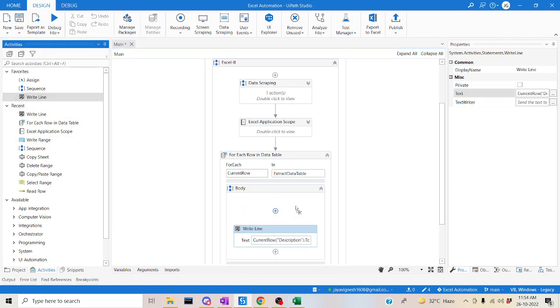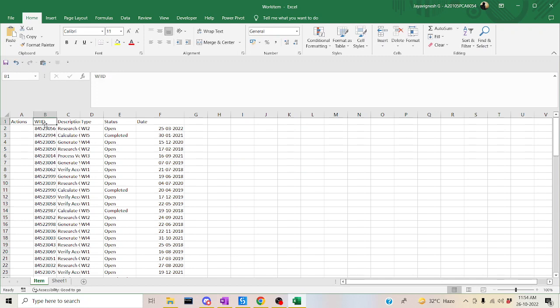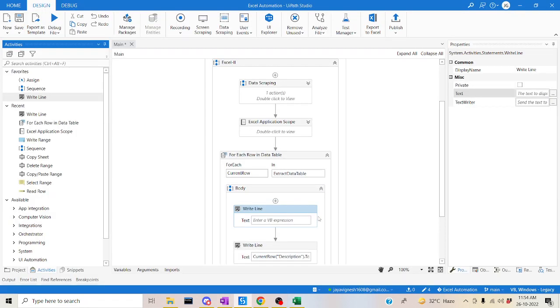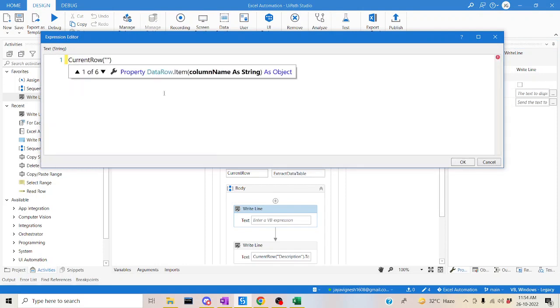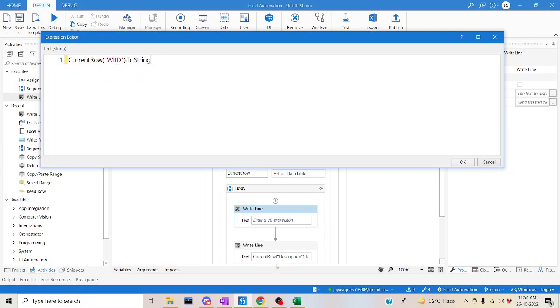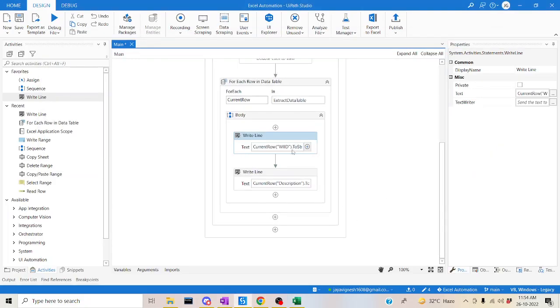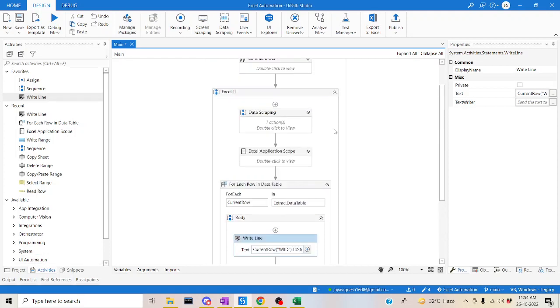I will be adding one more thing also. Okay, WID. So let me keep it as current row of code, double quotes, WID dot toString. So what will it give? The current row means the extracted whole data table. In that whole data table, I only need these WIDs. Okay. So these two values will be printed now, in the write line.